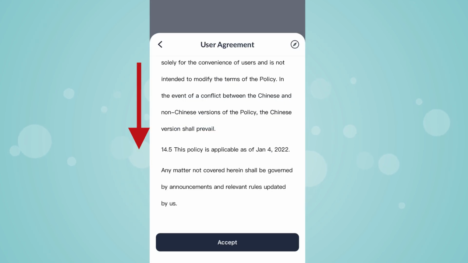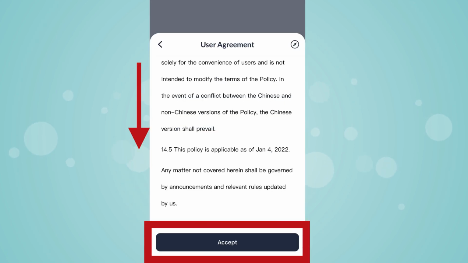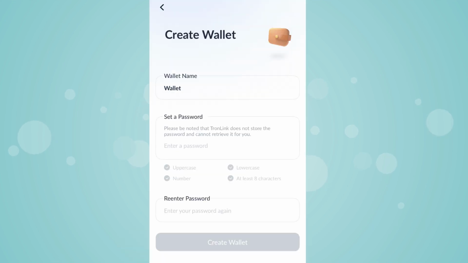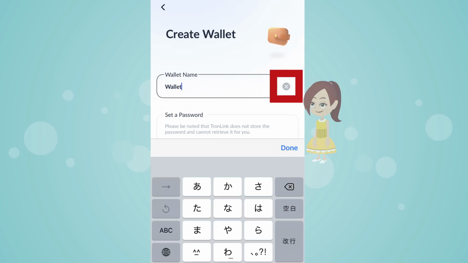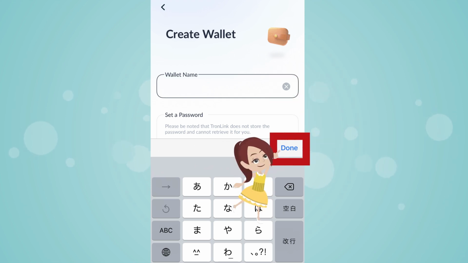Scroll down the screen. Tap on Accept. Enter wallet information. Rename your wallet. Tap the letter displayed in the wallet name. Tap the cross to erase the wallet name. Give the wallet an arbitrary name. Enter up to 14 alphanumeric characters. Tap on Done.